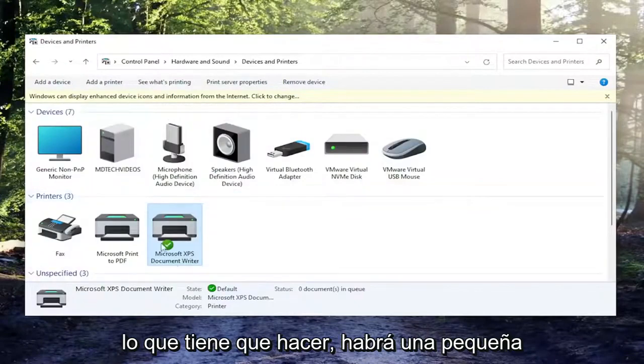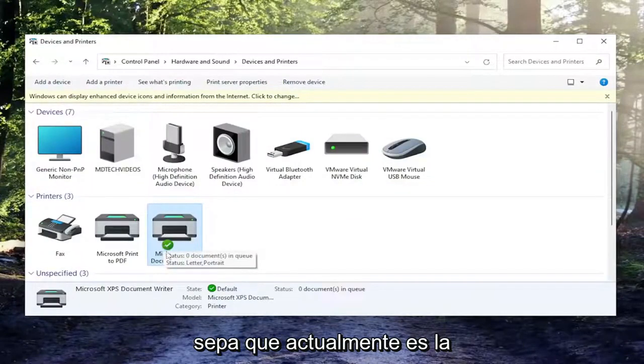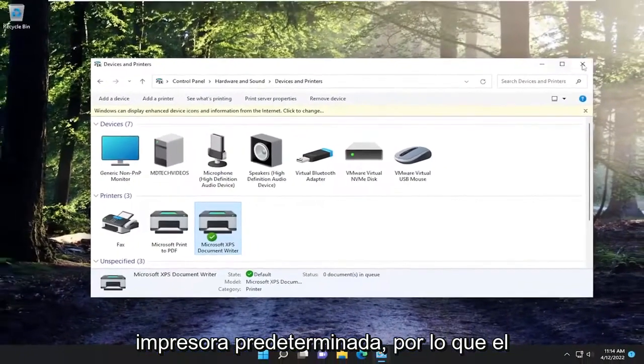And that's all you have to do. There'll be a little green check mark next to it, so you'll know that it is currently the default printer. So pretty straightforward process here.